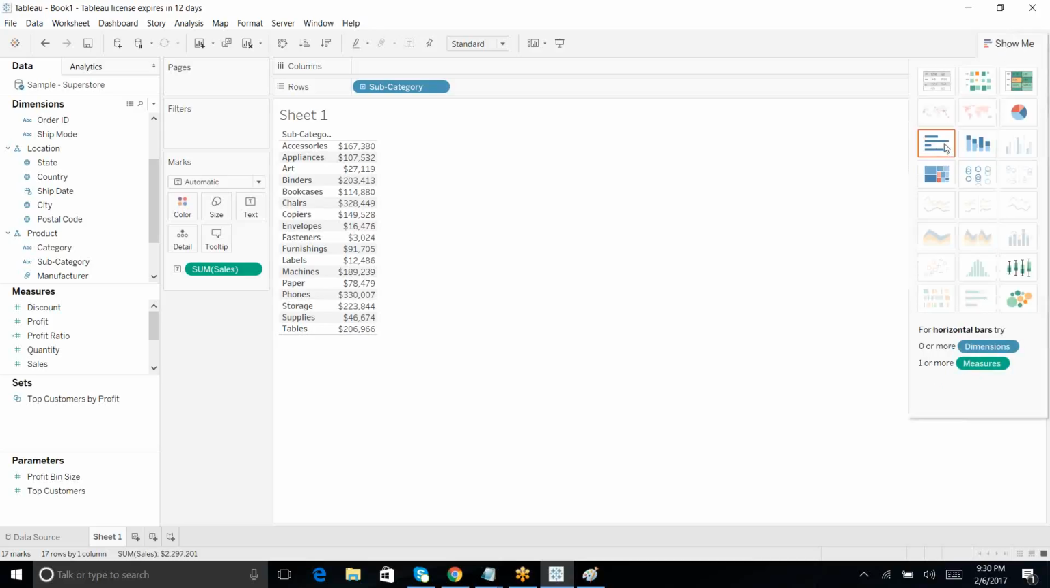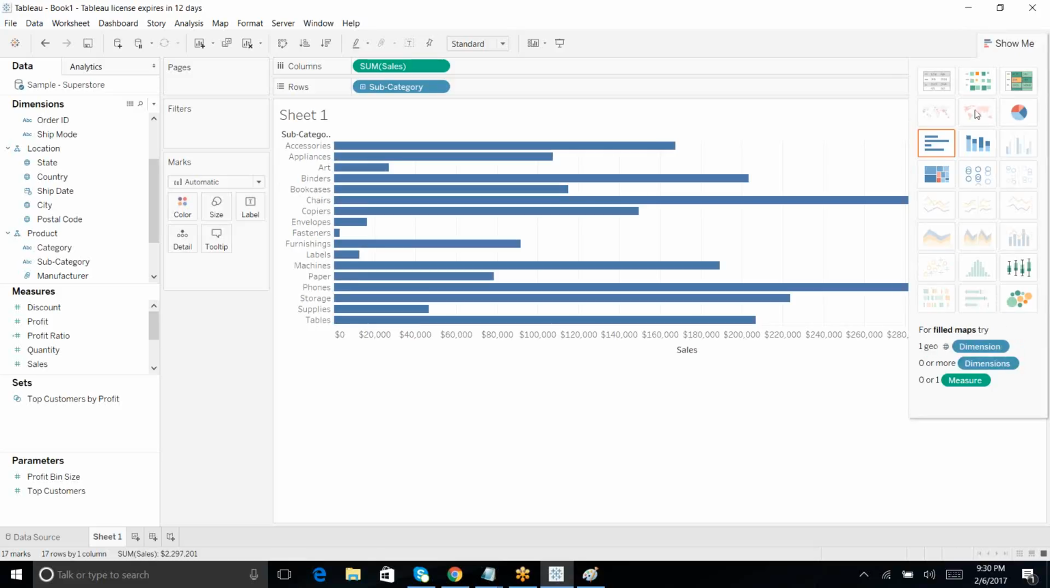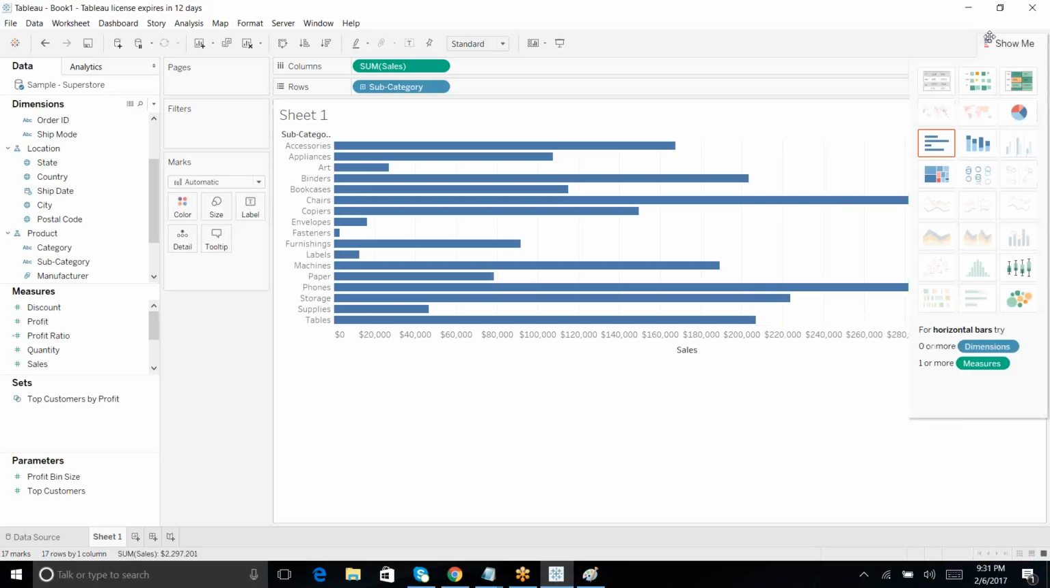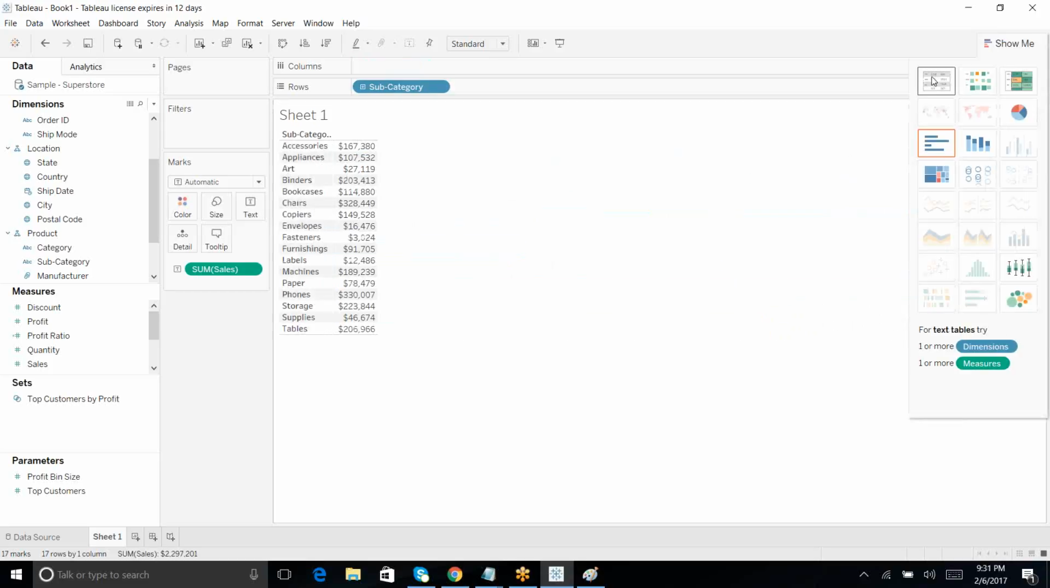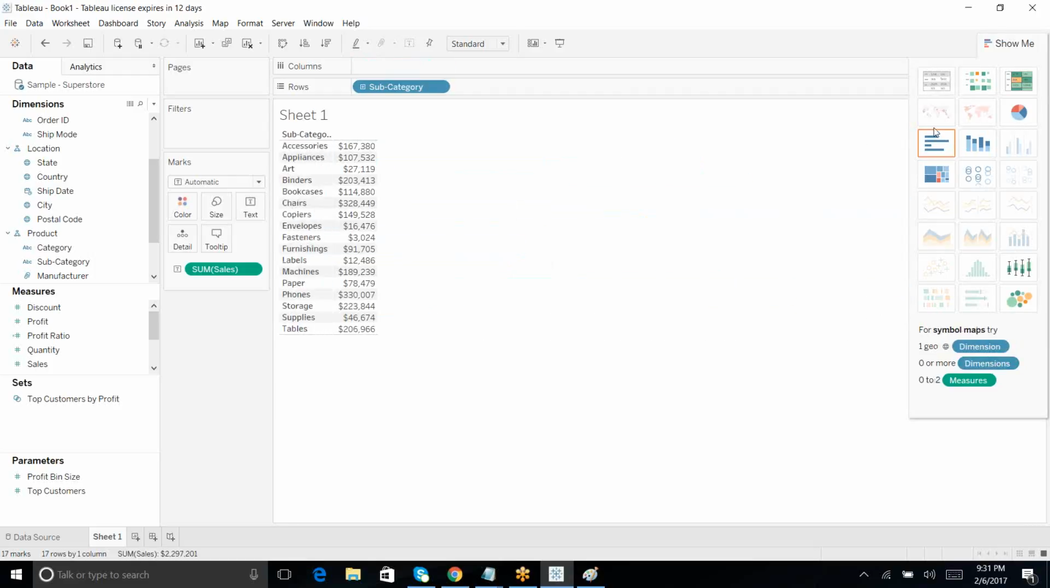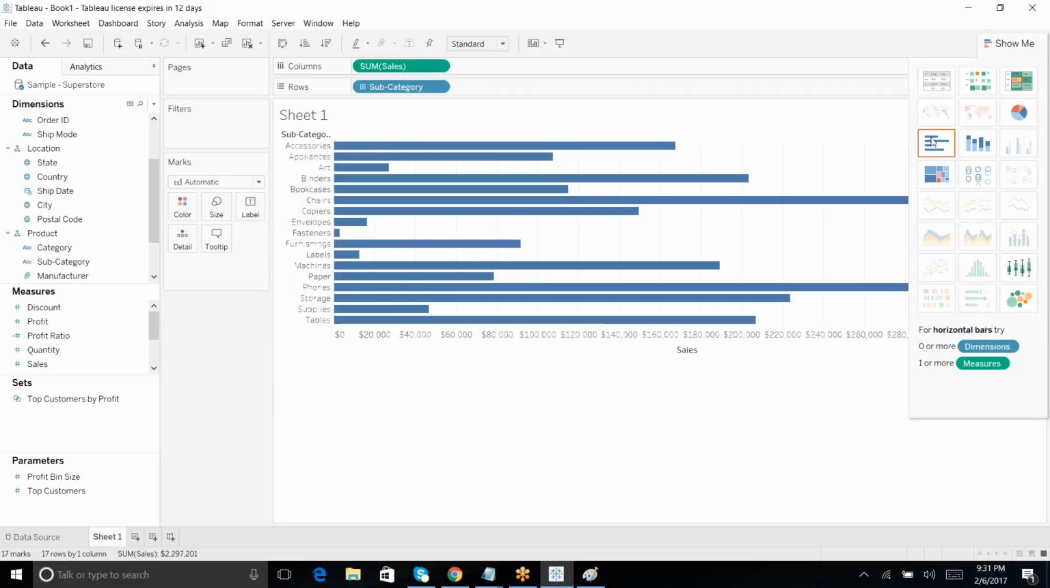Let's say if I click on the bar chart now, it is automatically converted to the bar. Now if I want the third highest one, this is the third highest one. Storage subcategory was the third highest one. So this visualization, if you see, is also the same thing. The data was the same, but the representation was changed. So this is how we can change the representation.